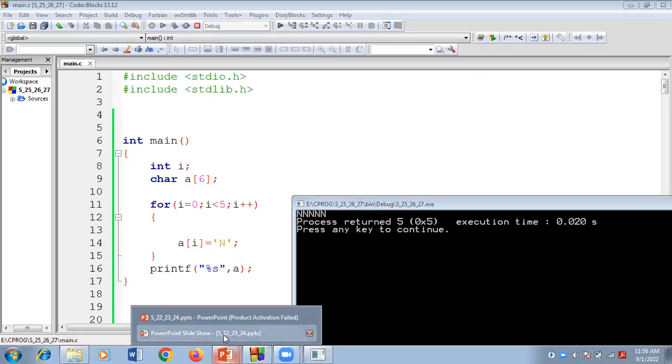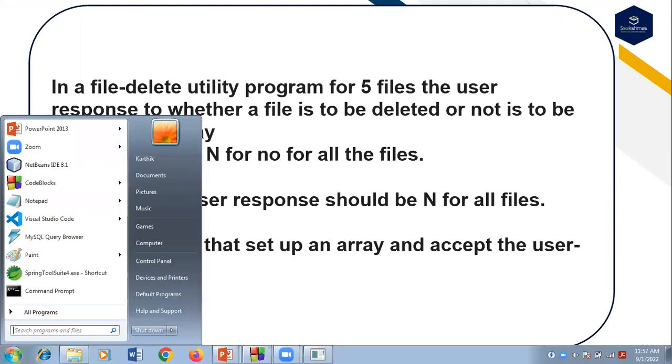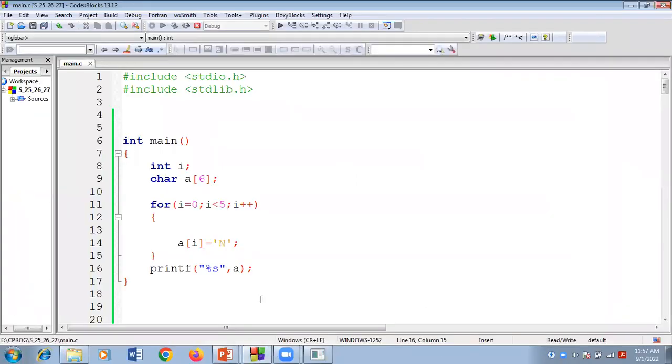So now after this, you have to give a value through the keyboard, whether the file is to be deleted or not. According to Y or N, you can give an input through the keyboard. Then at the end, you have to display the end result that will be stored in an array. Then I will introduce one more for loop here. i is equal to 0, i less than 5, i plus plus.